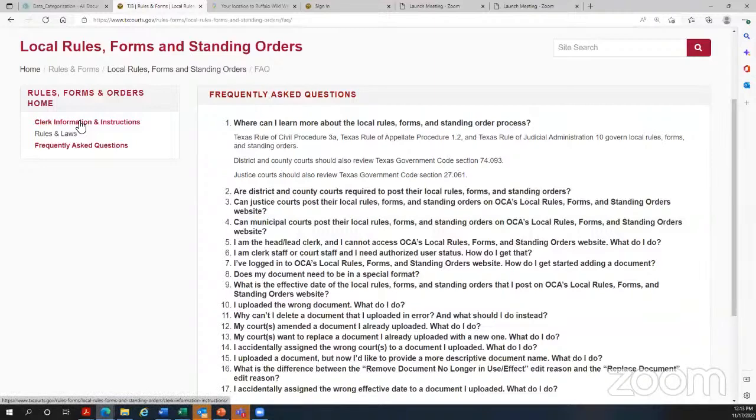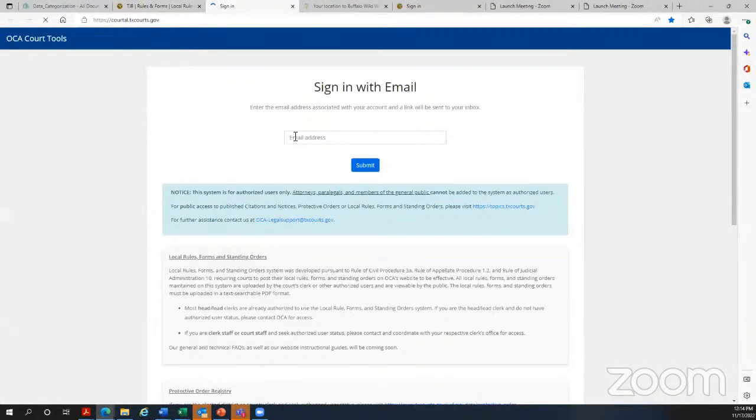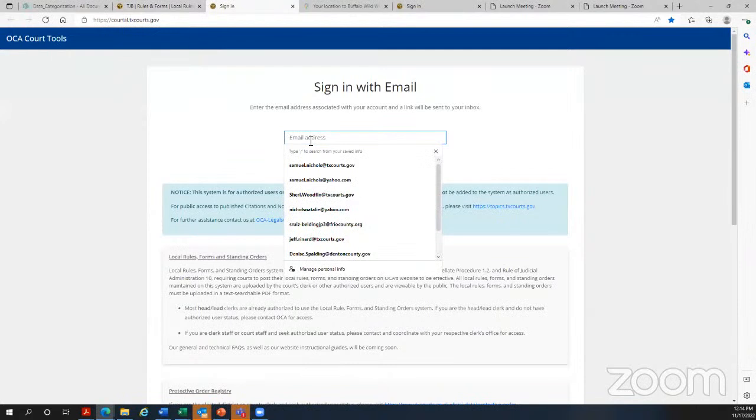I'm going to click on the clerk and information page. And again, as Sherry had stipulated in her presentation, you will come here to access the place where you can upload your files, your documents. So I'm going to click on that. And you will add your email address here.